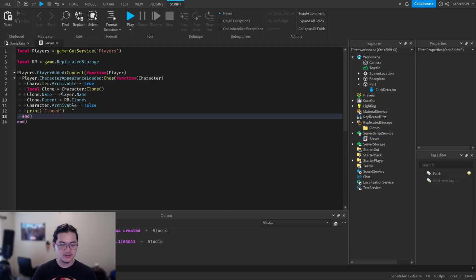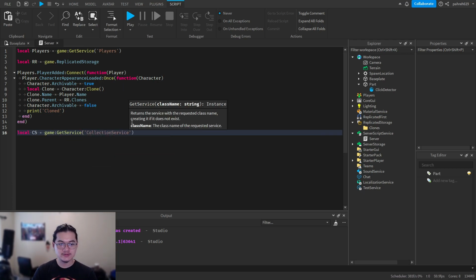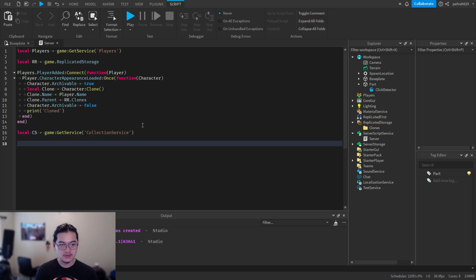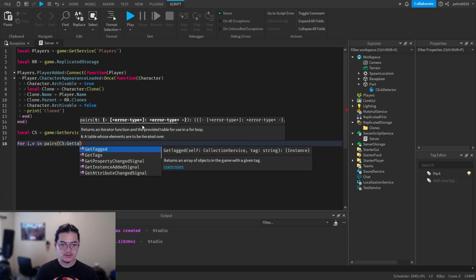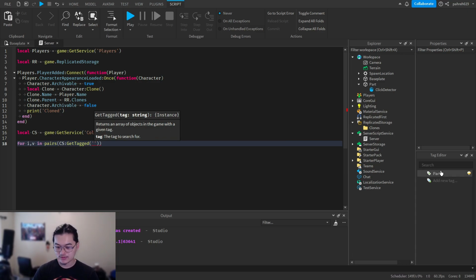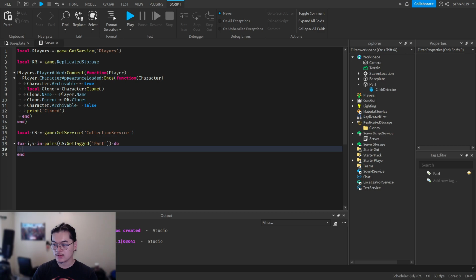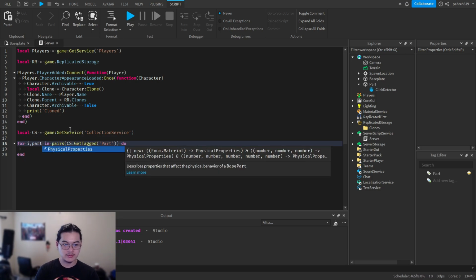All right, so moving on, what we're gonna do next is get the CollectionService that's part of the plugin. So we're gonna do local cs equals game:GetService("CollectionService"), and we're gonna add in a for i, v in pairs loop over cs:GetTagged, and the name of the tag was part. We're gonna do this, and in the part we have, I'm gonna name this part.